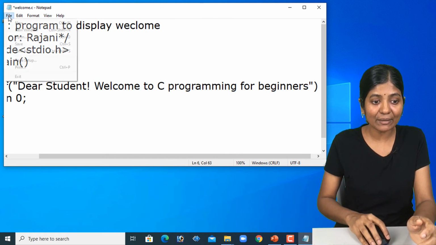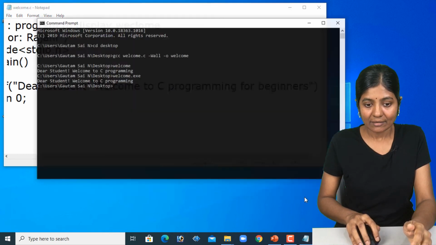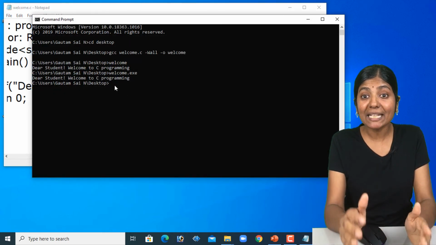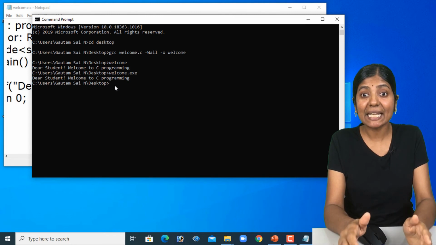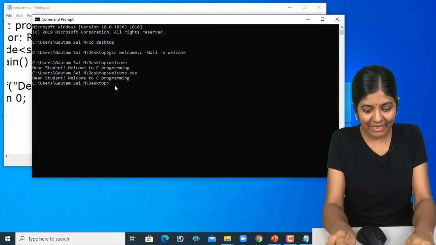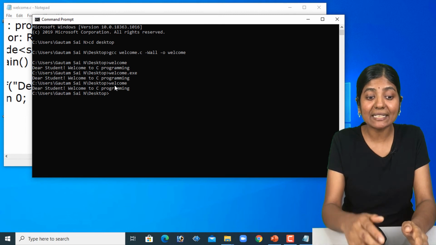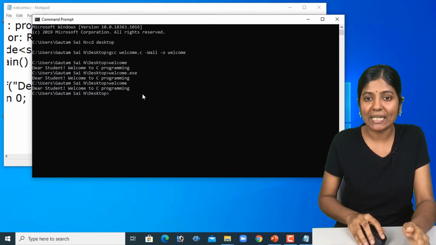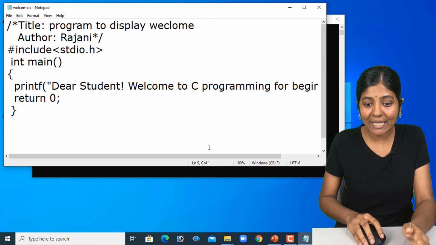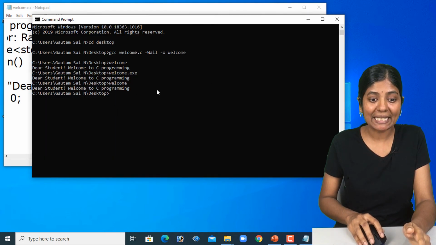We know that we need to save this file. Now we should compile the program again. Each time we do changes, we need to compile the program. Without compiling the program, let's execute the exe file. Then we can see the previous output only. Now I make some changes to this. We were unable to see them here.